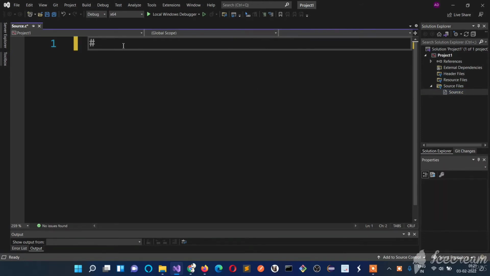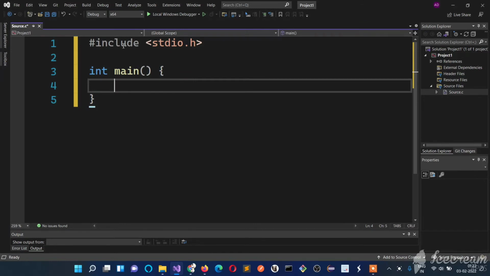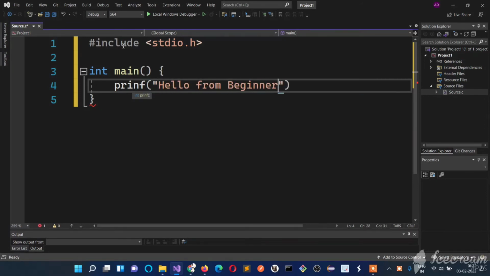Let's start with including the required header for printing and scanning, stdio.h, and create a main method. The main method is the entry point for the C language, and just use printf to print whatever we want. Hello from Beginner Coder, and just save it.